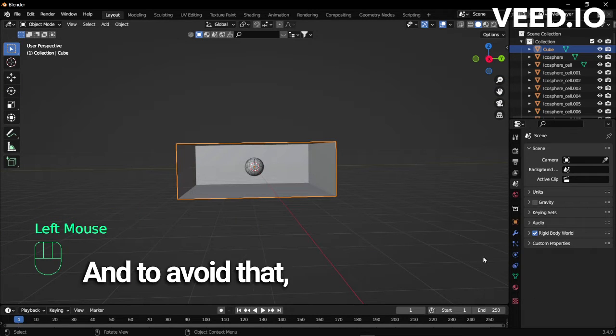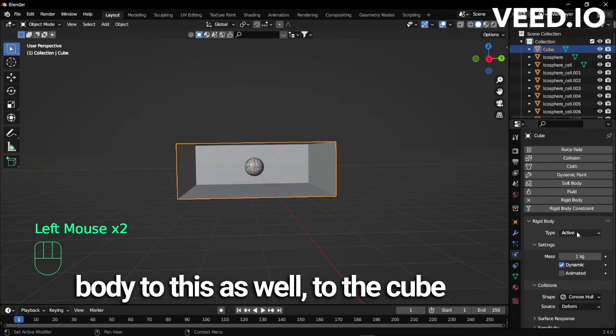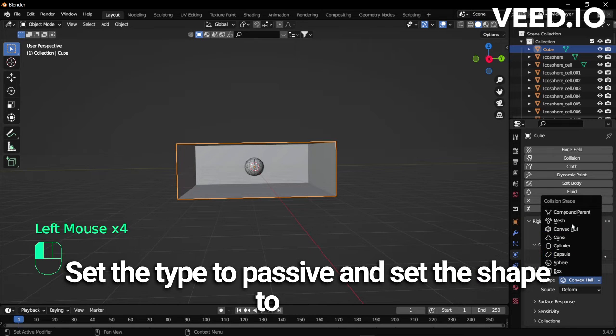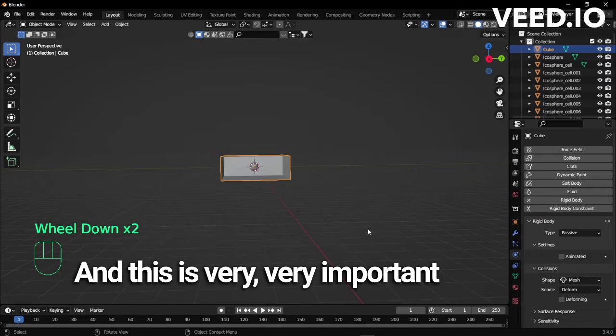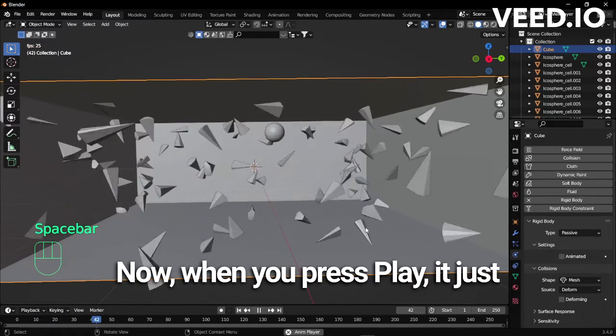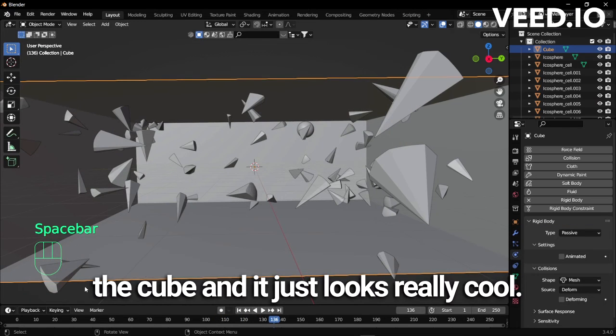And to avoid that, I'm just going to add rigid body to the cube as well. I set the type to passive and set the shape to mesh. And this is very, very important that you do that. Now when you press play, it just bounces off the cube. And it just looks really cool.